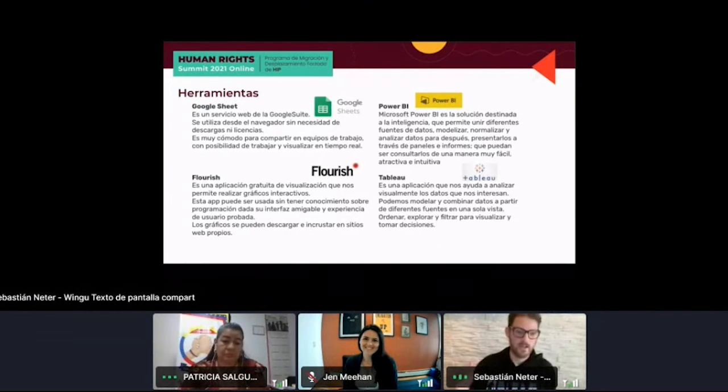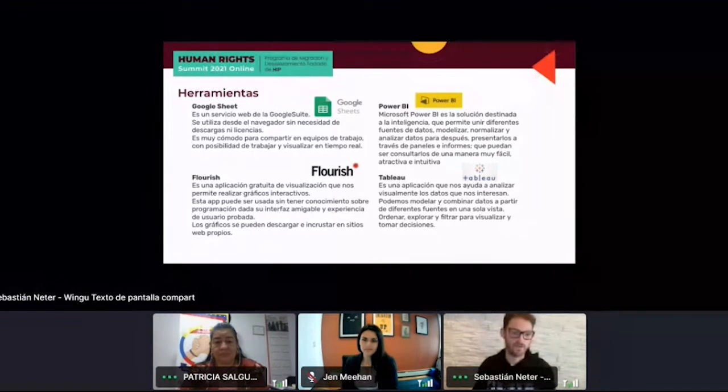And the others are freemium in a way. So you can start using them for free, and if you want to incorporate other features, you can start paying for their services. The main services for all of these tools are free, and the download is also free.